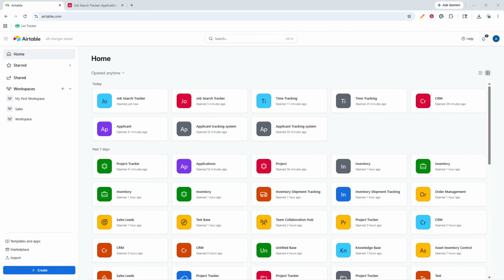In today's video, I'm going to teach you how to organize and automate your job search in Airtable. By the end, you'll have a clean, reliable system that captures every application, keeps your follow-ups on schedule, and gives you a clear picture of your progress.